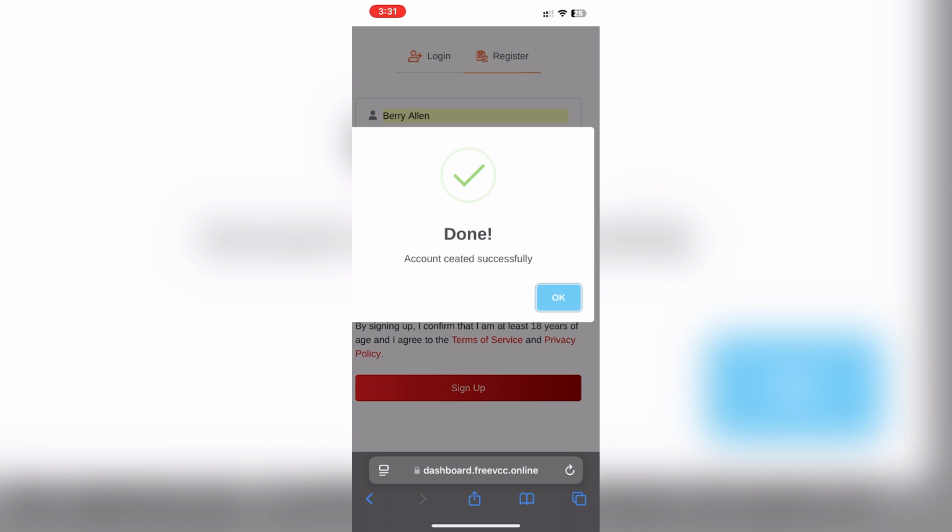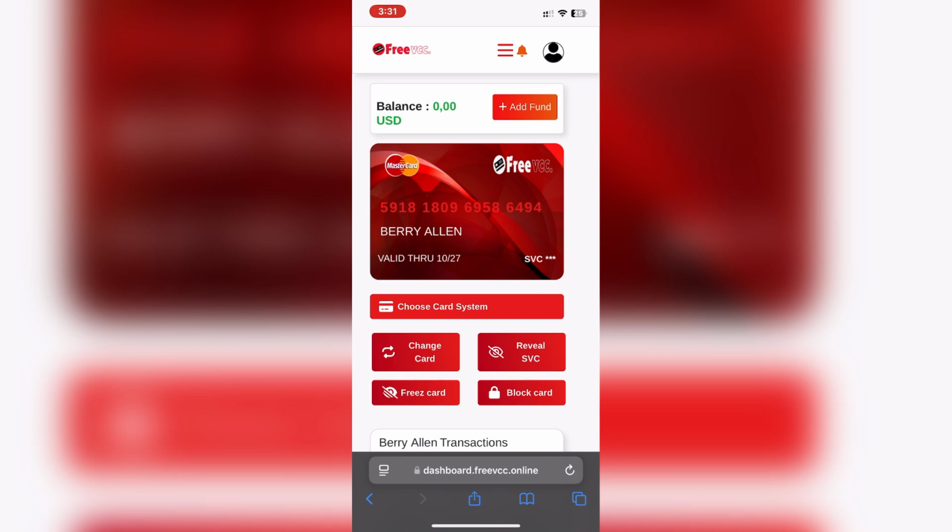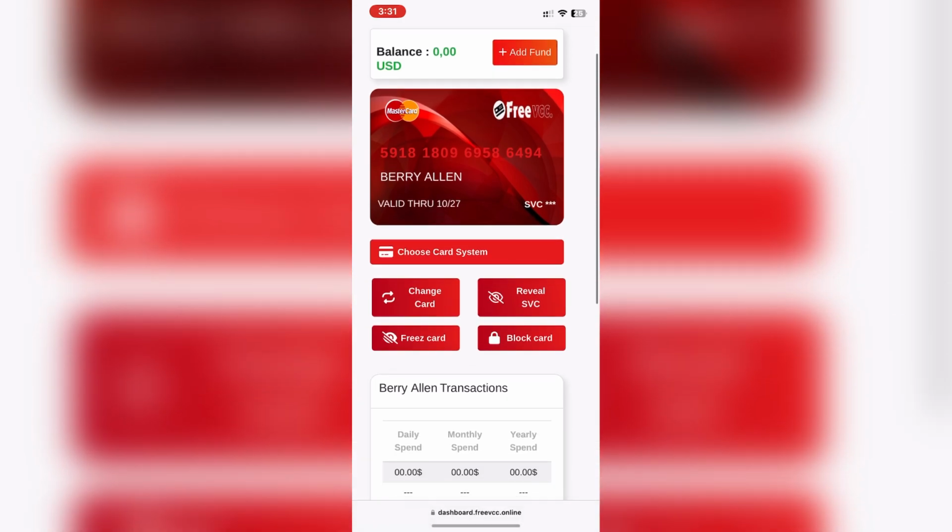As you can see, our account is created successfully. So let me show you the next steps, how you can get your virtual credit card. As you can see, there is a message of congratulations. Here you can see this is my MasterCard. I have hidden my CVC.